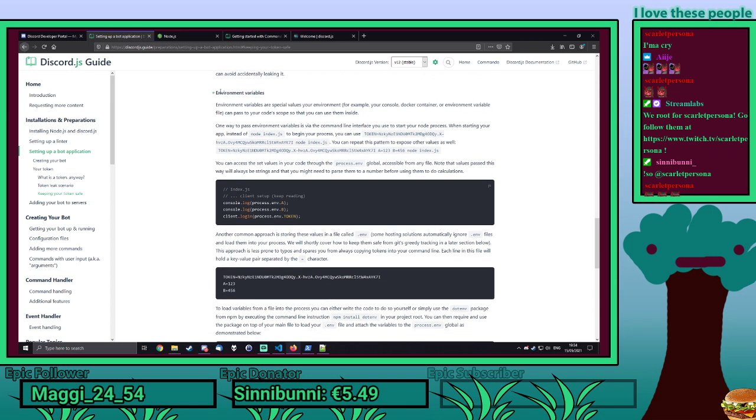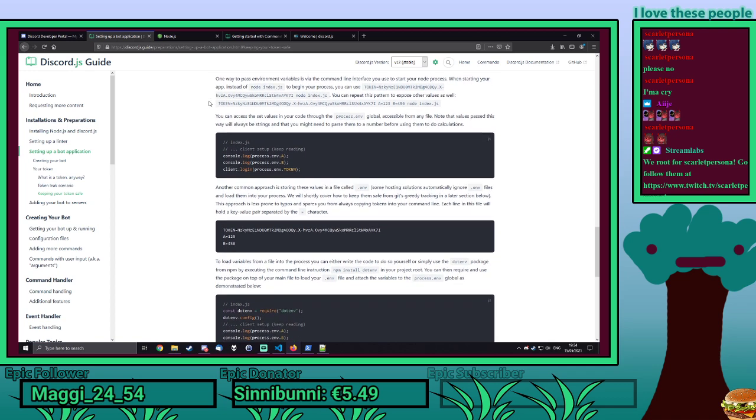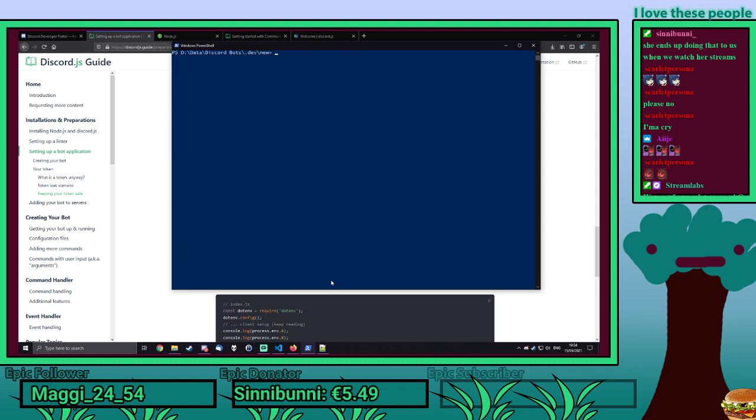So what this tells you now is a best practice that it advises you to use environment variables. So basically, you put in another thing when you start the bot, so you will only have your token copy pasted into this. Like, hold on, if I were to clear. That's not what clear is. There we go, clear.